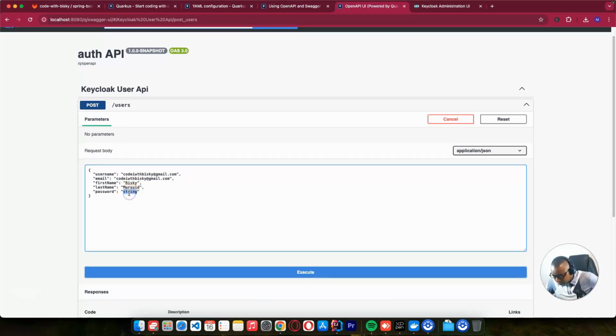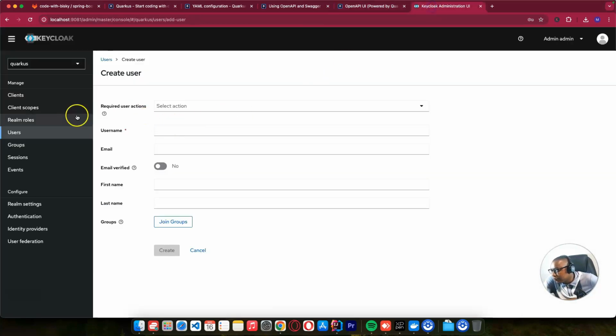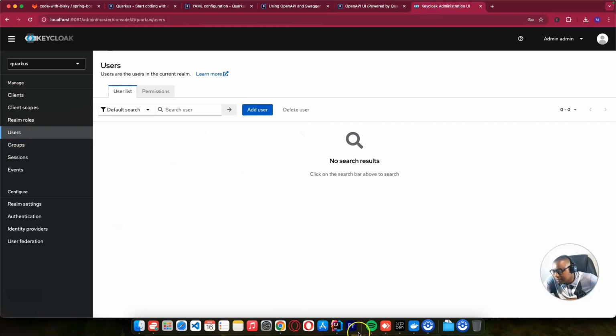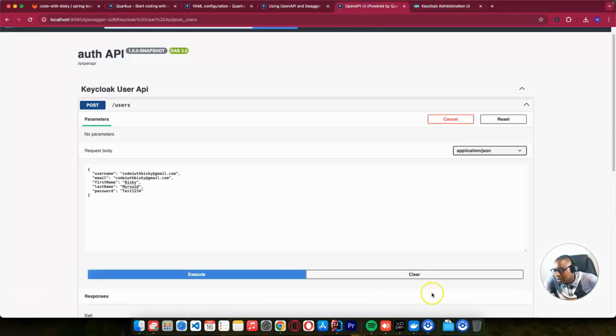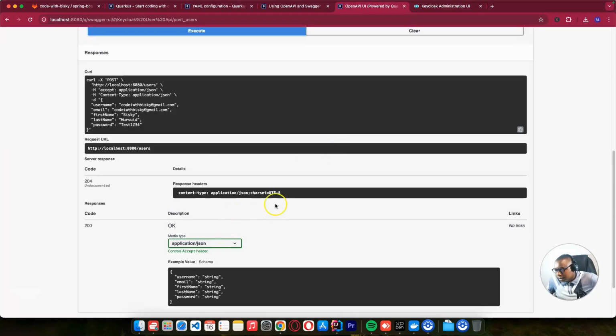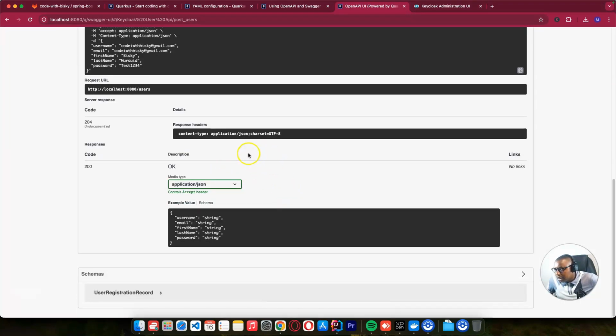Muswid, and the password is going to be test1234. So let's test now and see if we are able to create, because in our Keycloak, if you go to users right now, it's empty. So let's test this one. So it failed. The application failed silently. It didn't mention any error, and we did not get anything here.